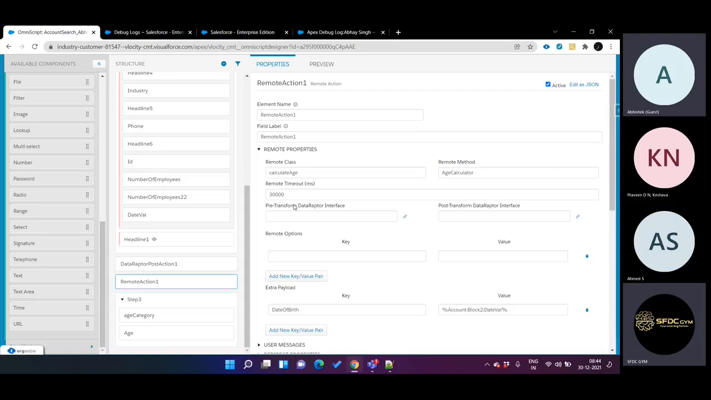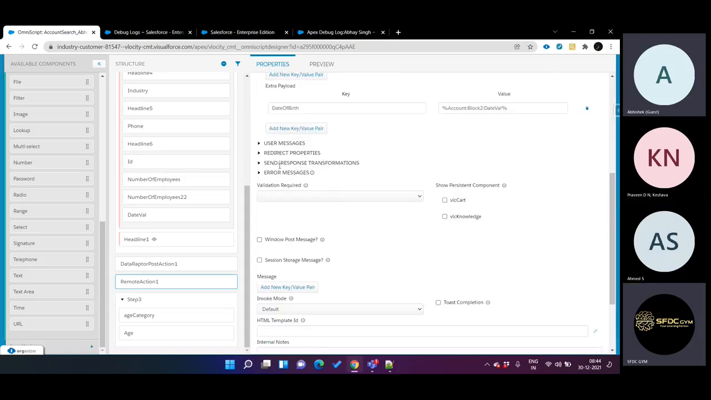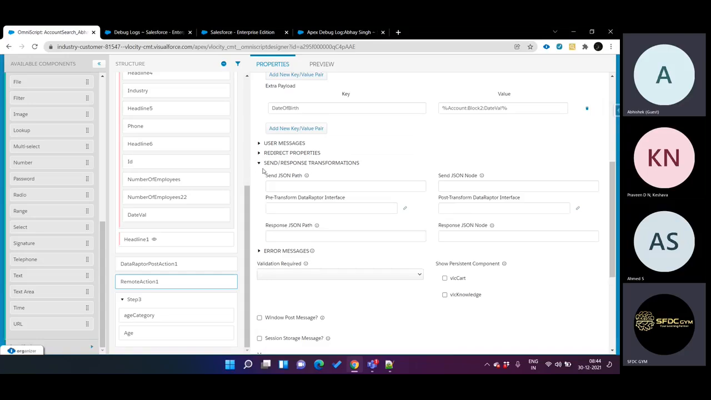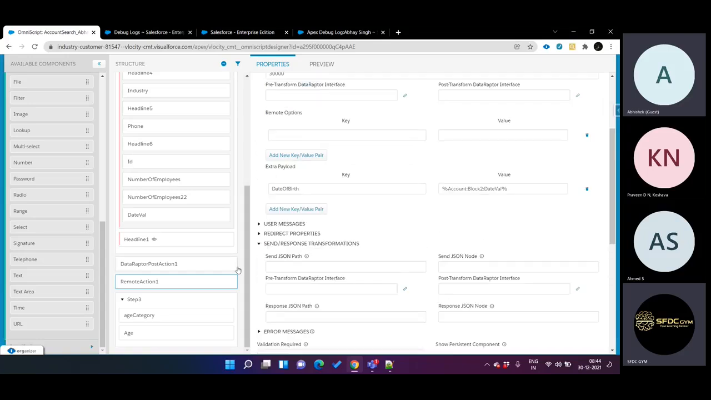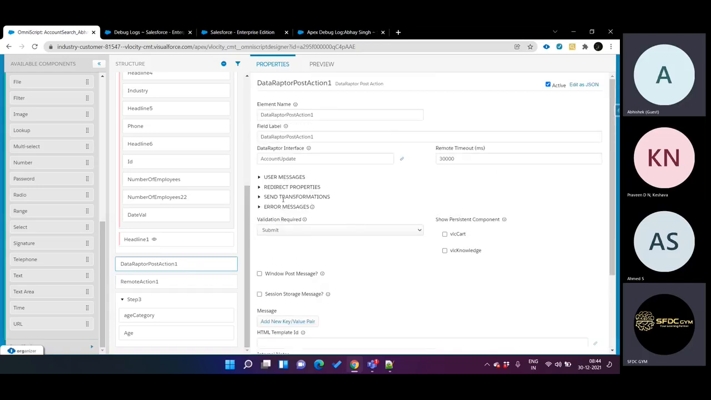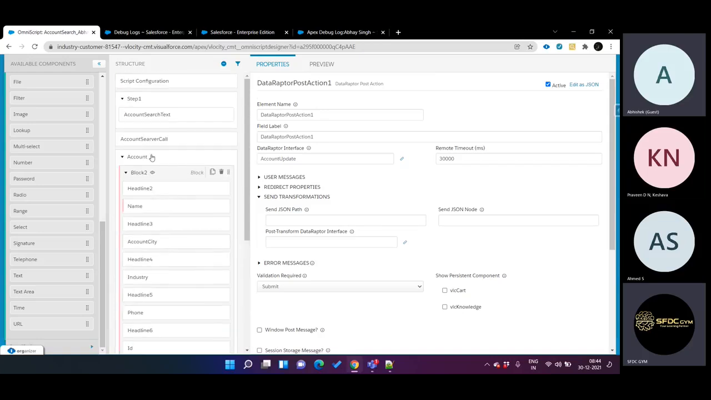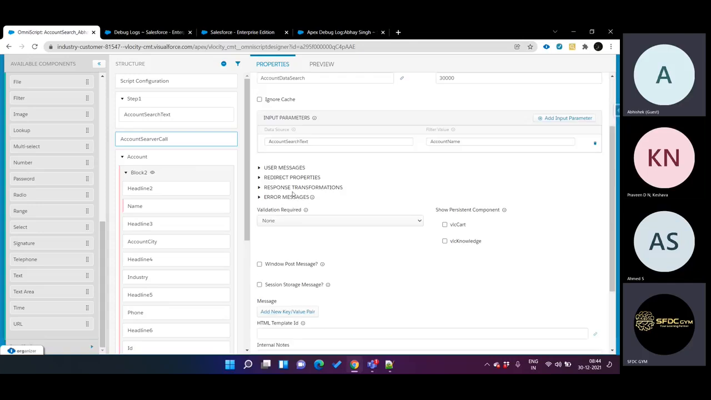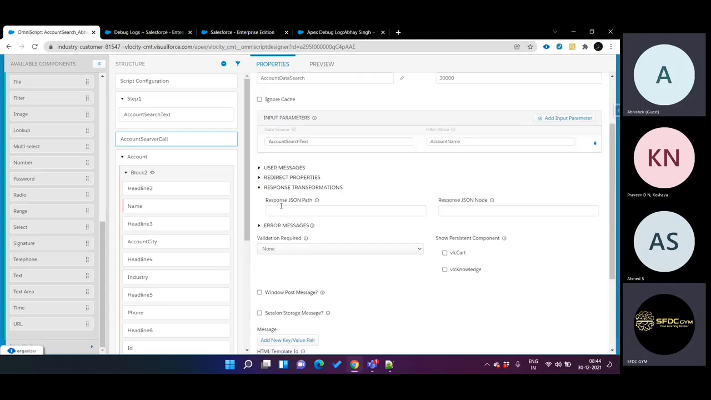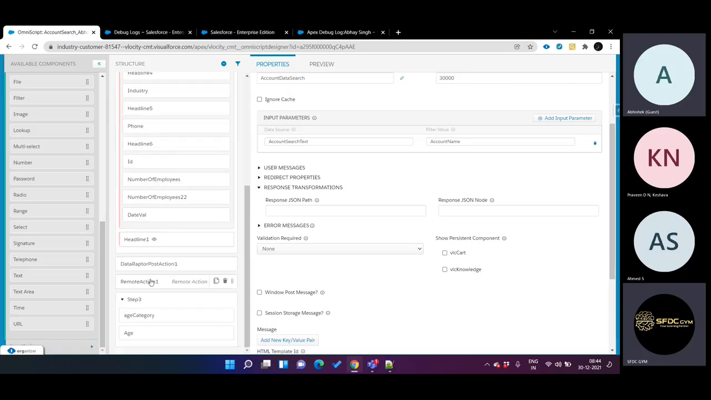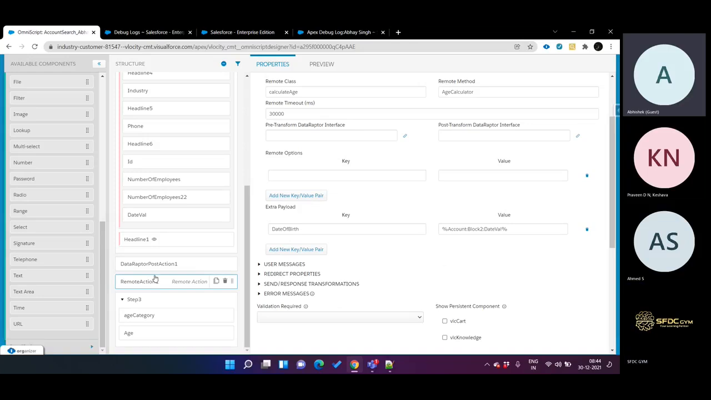So for restriction purpose, Velocity provided us the option in send and response transform. Actually, this option is not only used in remote action. You will see this option everywhere. Here also send transform in DataRaptor. If I drag any other element, you will see this option will always be there. So whatever response your JSON is sending back, you can actually control this. So let's check it.